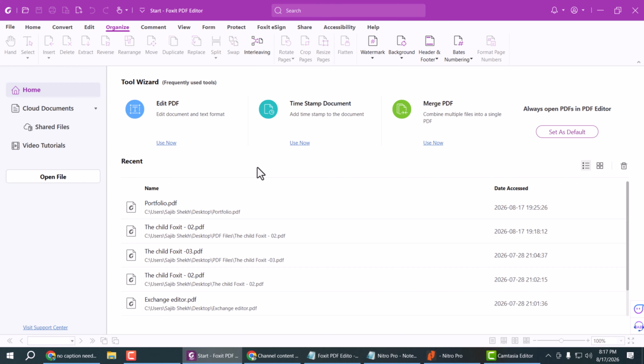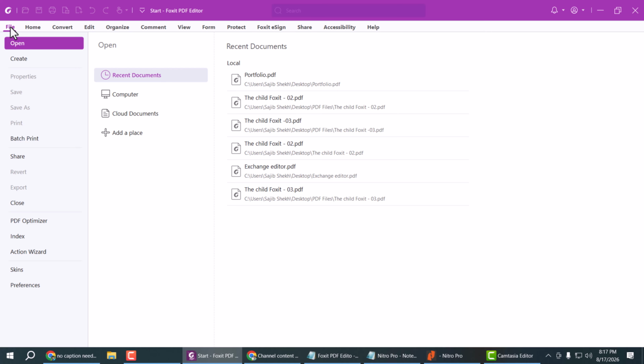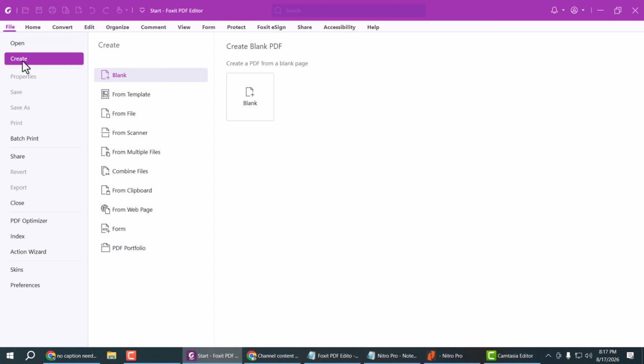Open your Foxit PDF Editor software. Now select the File option and select your Create option, and here you will find this PDF portfolio option. Click here. You can create a blank page portfolio or use an existing PDF file.